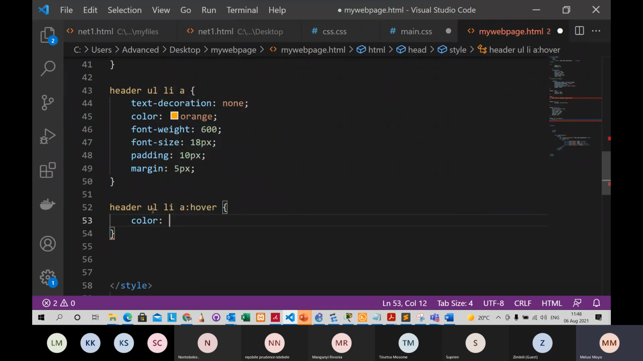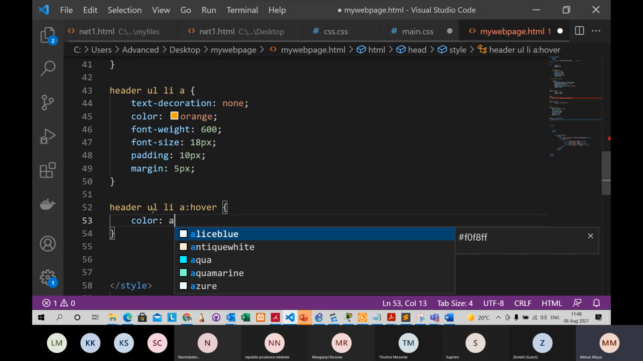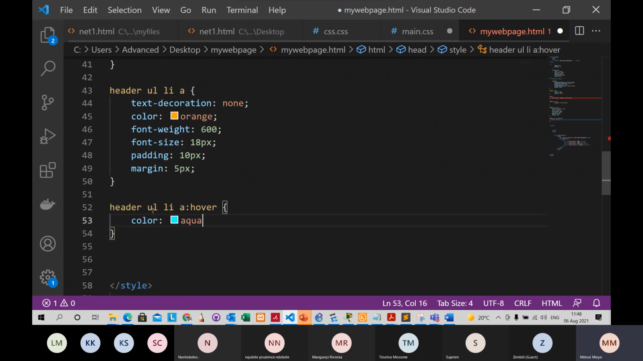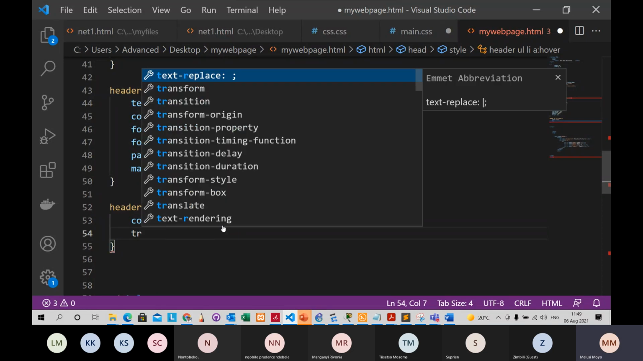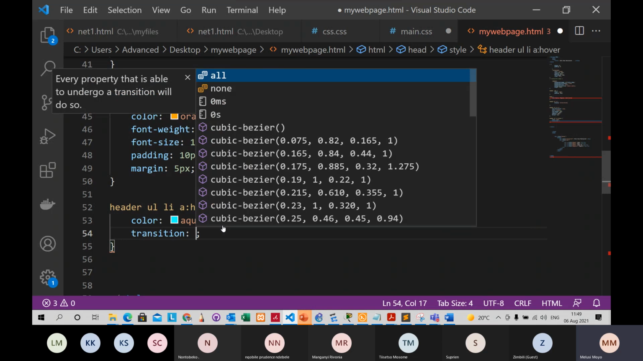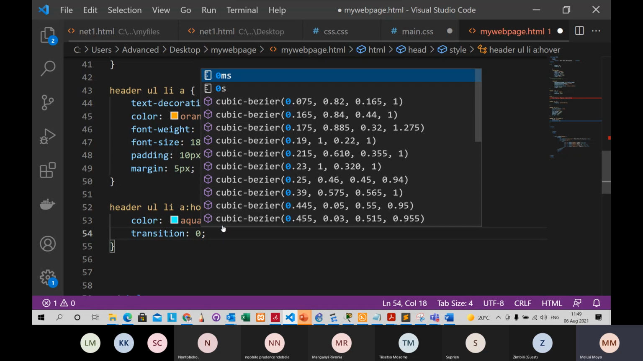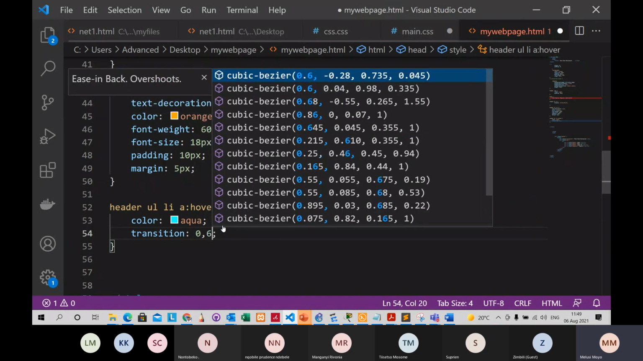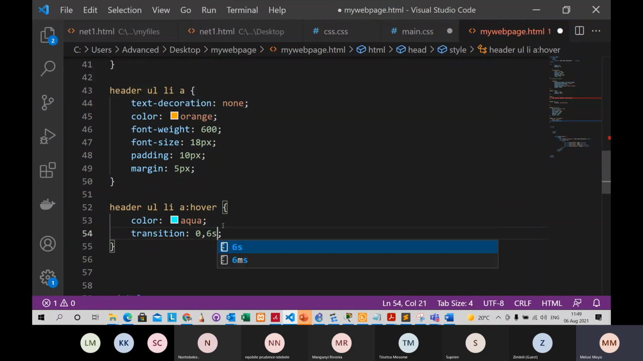So any color. Let's say I want to go with this color called aqua. Okay, there's a sample of how it looks there. And then the transition part is how long it takes for the color to change after you move your cursor on top. So you can specify time, you can put a delay there, but I want to say 6 seconds there.